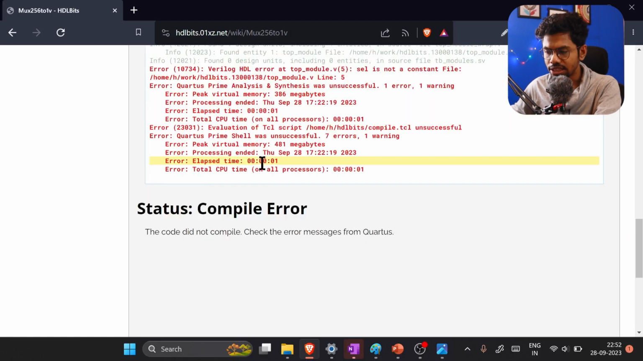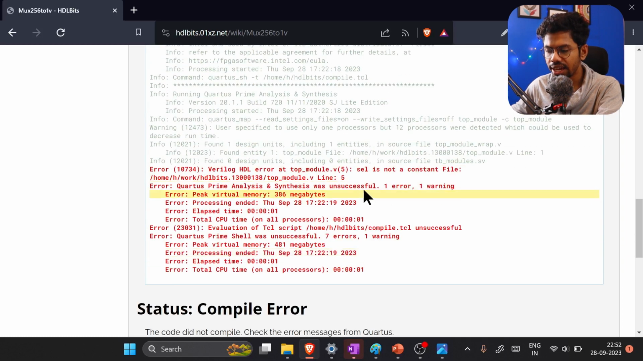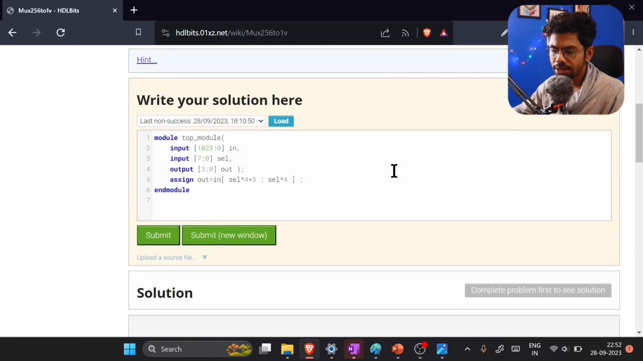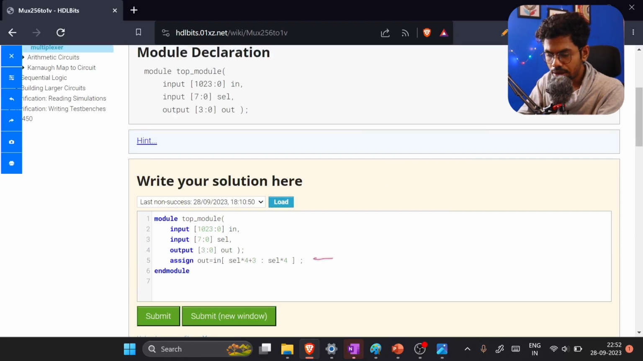We are submitting it, and we got an error. The error says your select variable is not a constant. So what is happening here? This problem is happening because the synthesizer compiler is not perfect here. That's why we are having an issue.